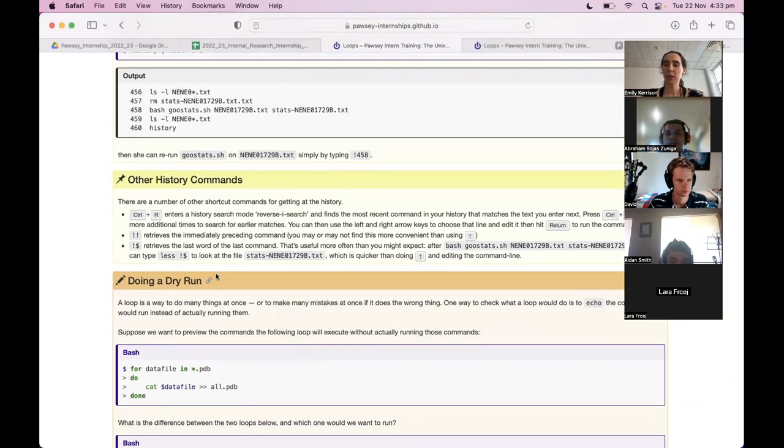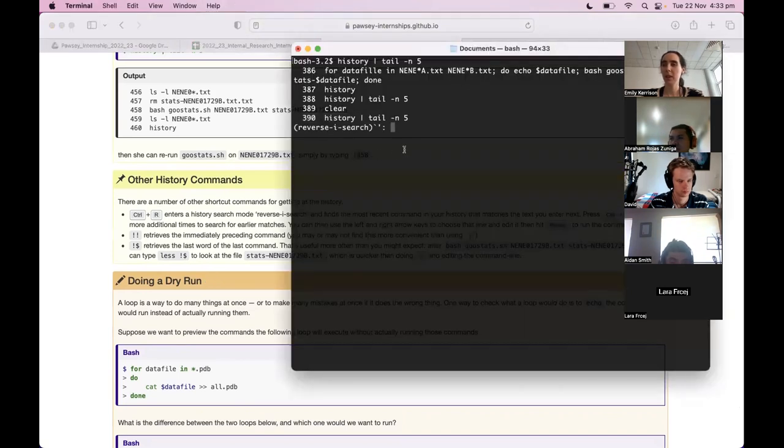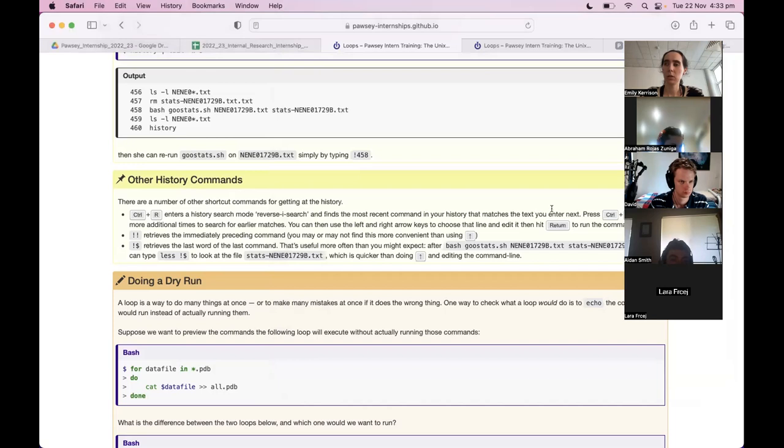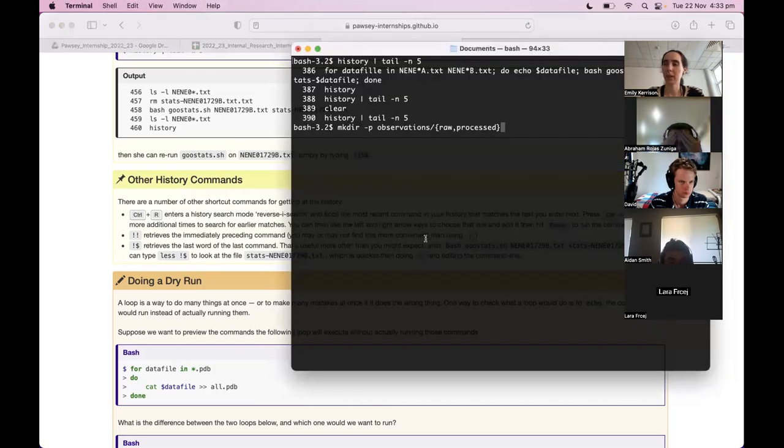So in terms of other useful commands for history, Control R is a good one. Control R lets you search your history. So let's say I want to look for all the times I have made a directory. So you can see I've made something interesting there. That was where we were looking at making multiple directories at the same time. Control R again goes to additional earlier matches, and we use the left and right arrow keys.